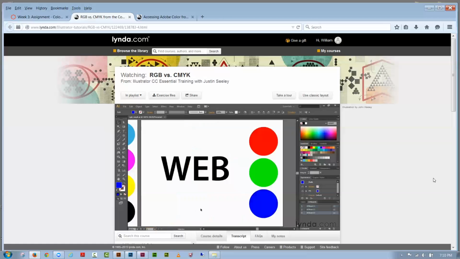So again, the basic difference is they're different colors: cyan, magenta, yellow, and black, red, green, and blue. But the big difference is CMYK is used for print, RGB is used for web or screen. Now that you've seen the difference between the two, hopefully you can get your next project started off in the right color mode for the right type of project.